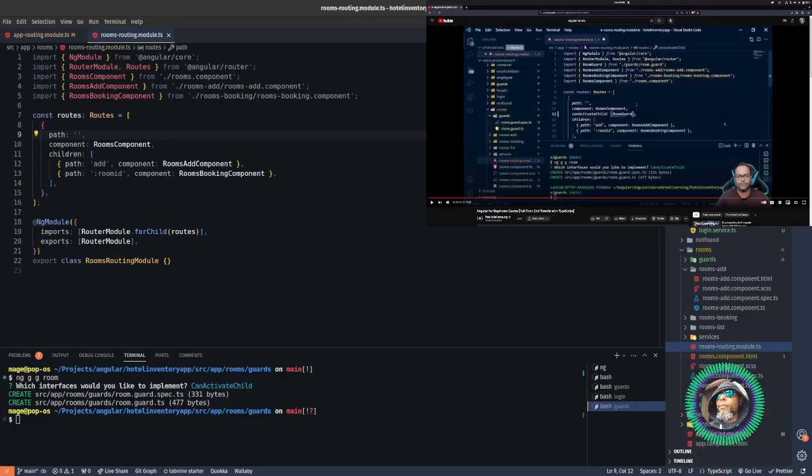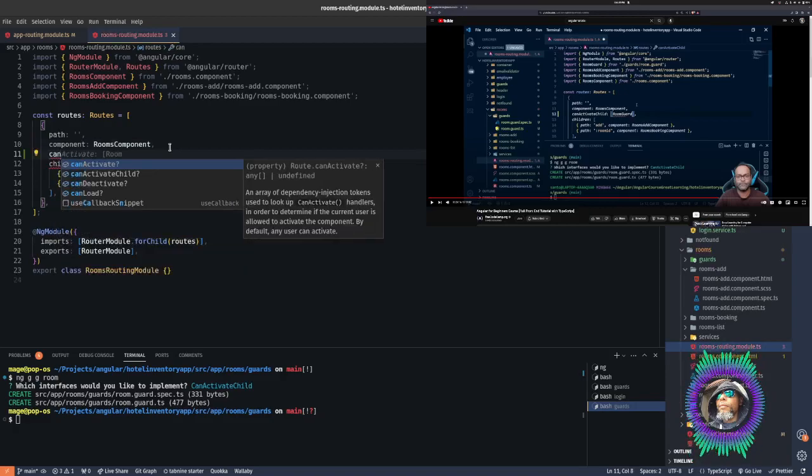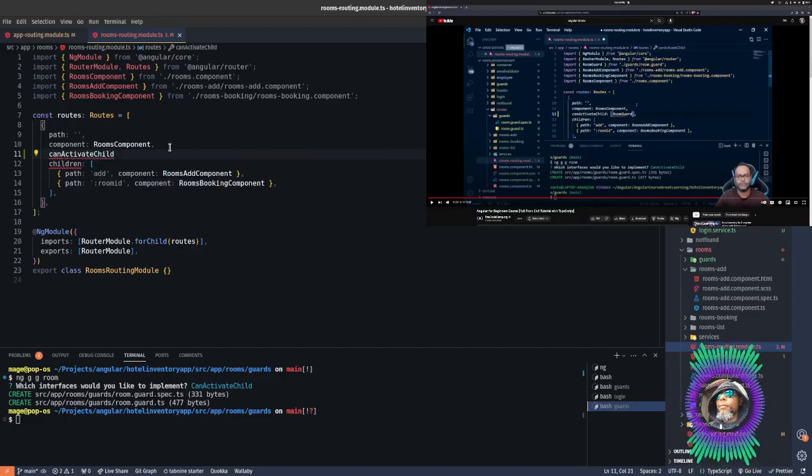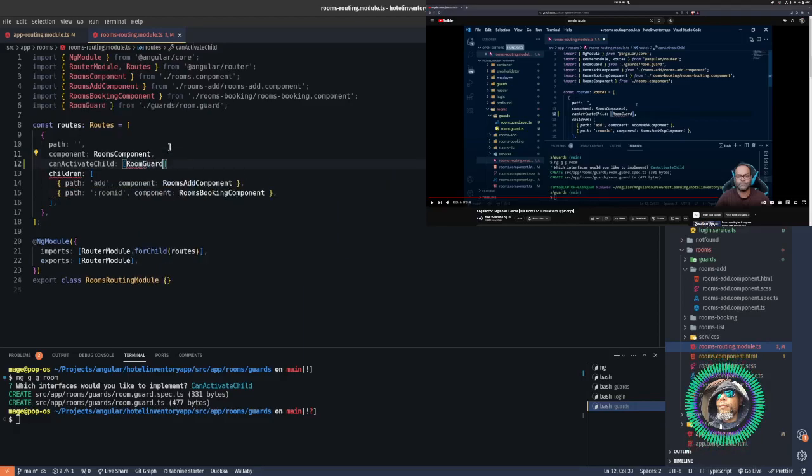So we got rooms component, children. Where is it? Rooms. Oh, that's all the way down here. And canActivateChild, it's going to be room guard. Put that there. Room guard. CanActivateChild, room guard.